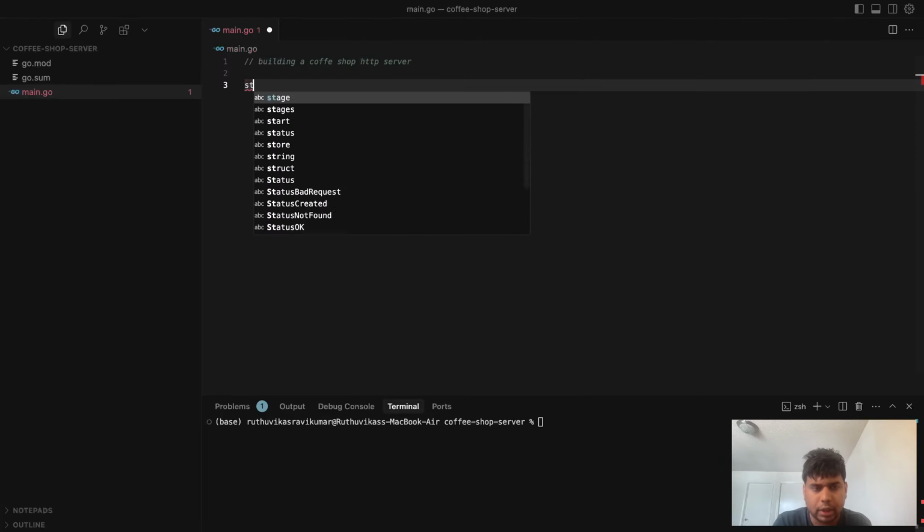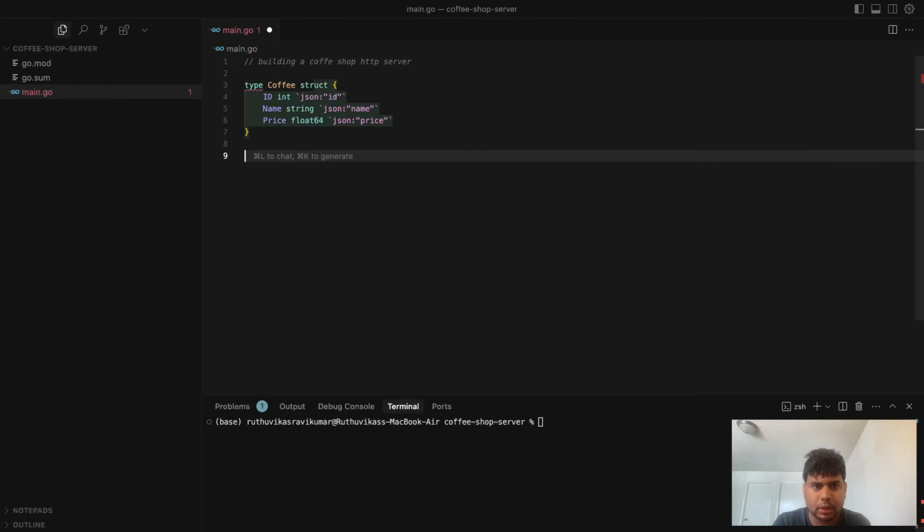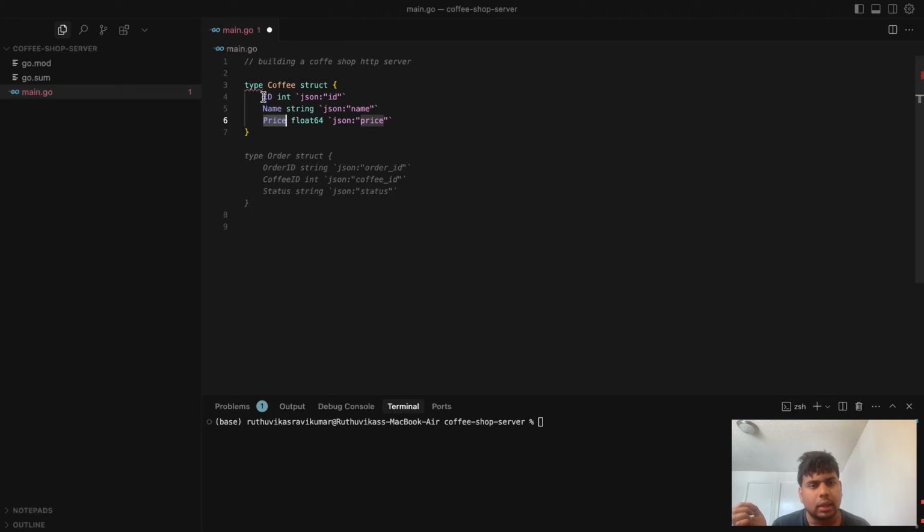First, we'll define a struct. type Coffee struct, and this struct will include ID, which is a unique ID for each coffee, the name of the coffee, and then the price of the coffee. As simple as that. And this is how you basically define a struct in Go.